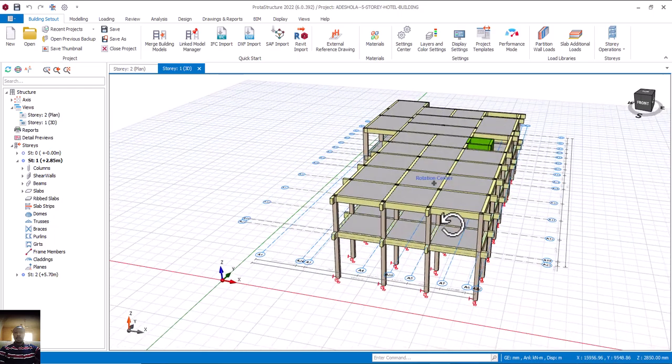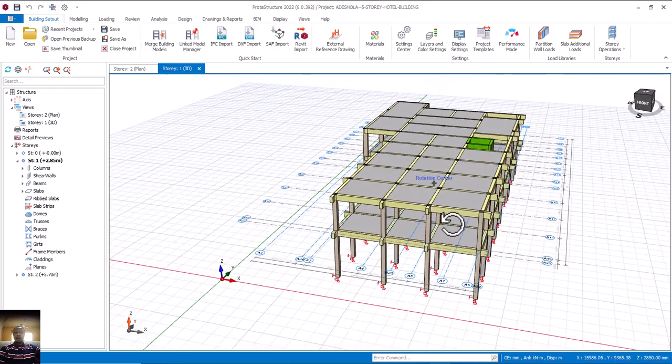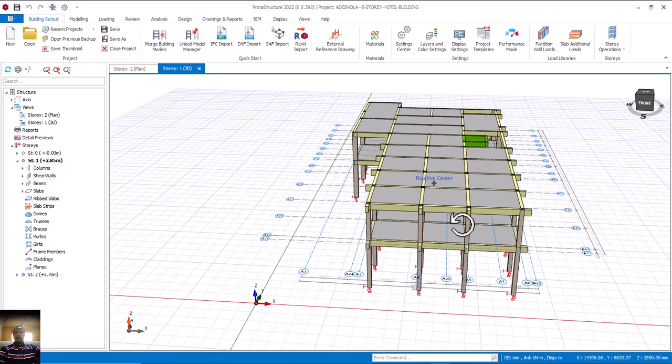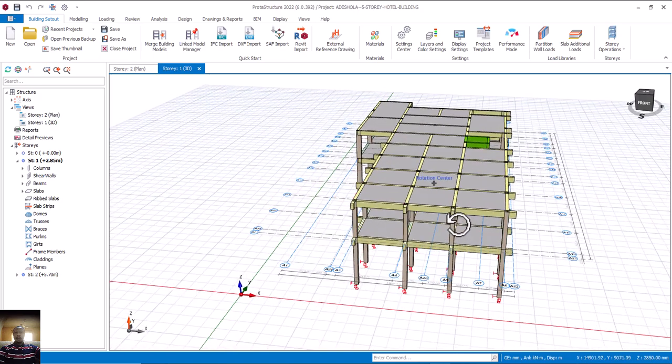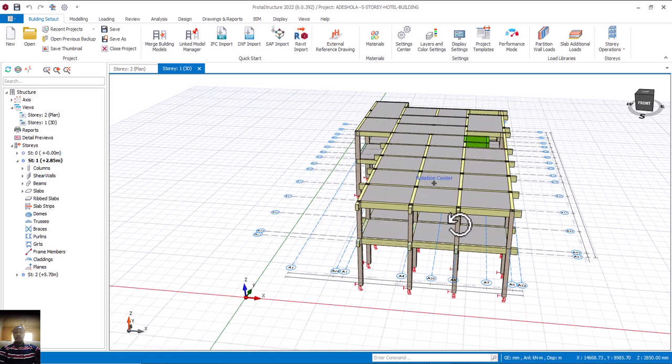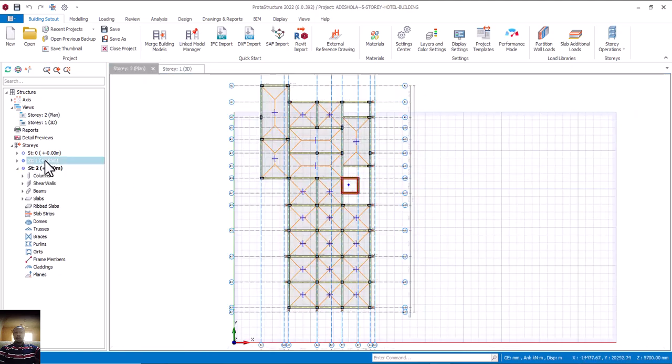That's good. Now we are going to start making some adjustments right now, but before then, let me come back to my story and come to story 1.